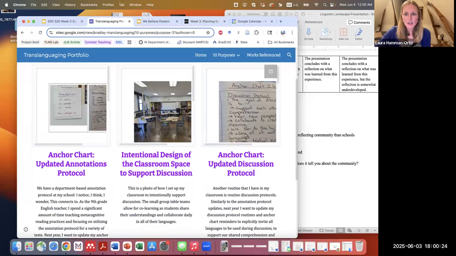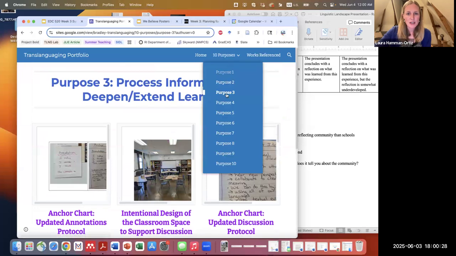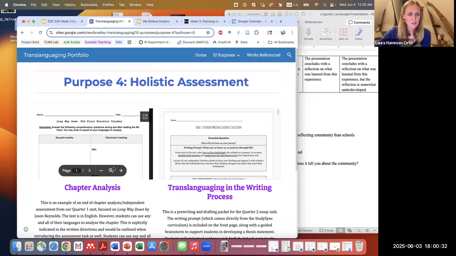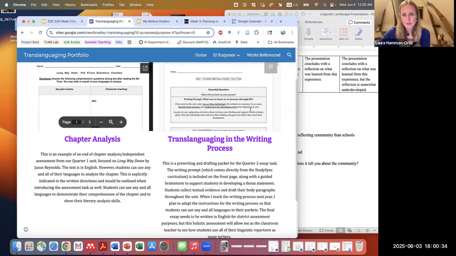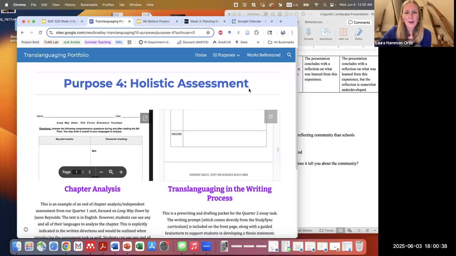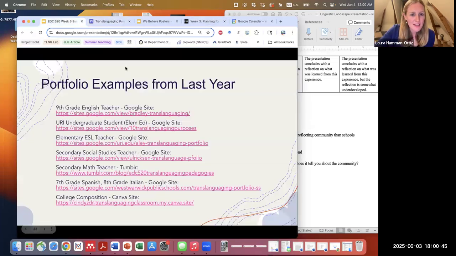This is an updated discussion protocol she created based on what she learned. You can see as she goes through what she's going to do differently for this chapter analysis for holistic assessment. She created this resource for translanguaging in the writing process. So I want to see how you're applying this to your specific context.